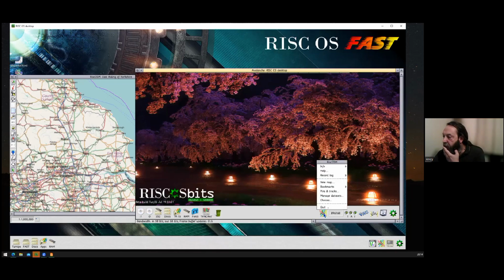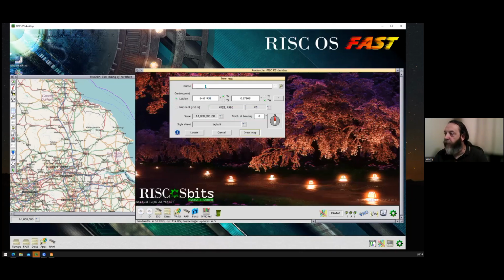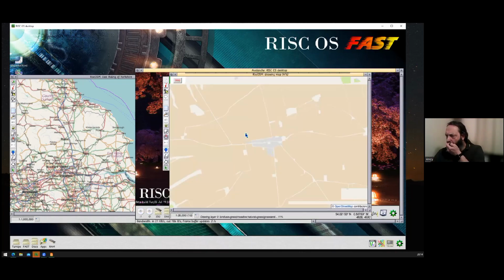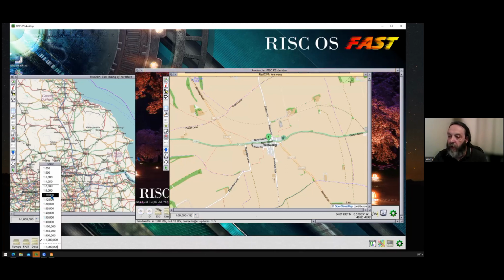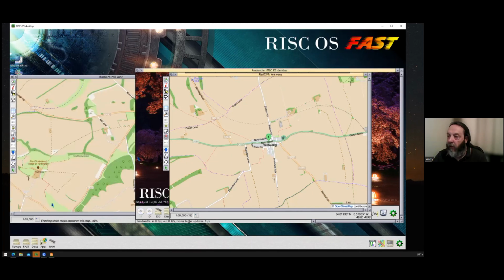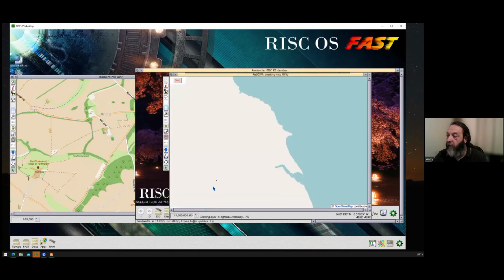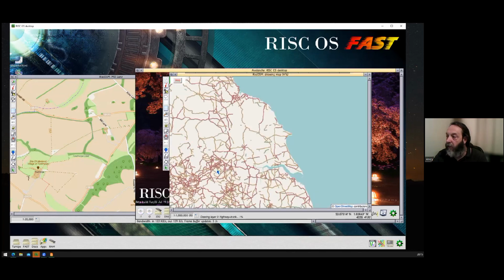Got WROCC preloaded on there. Do a new map, and I'll go for the same place. Even at a fairly zoomed-in resolution, it's going considerably slower. If I go back to the same resolution on this one, you'll be able to see. Oh, it's almost instant now. If I go to the 1 to 1 million, you can see the real difference in how long it's actually going to take.